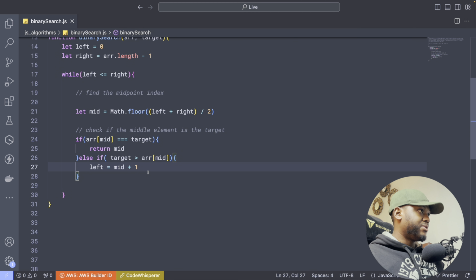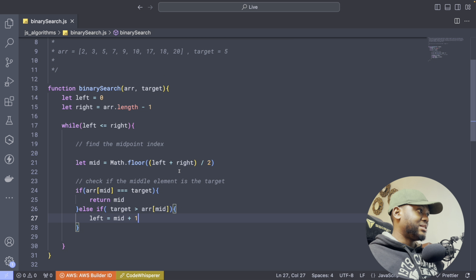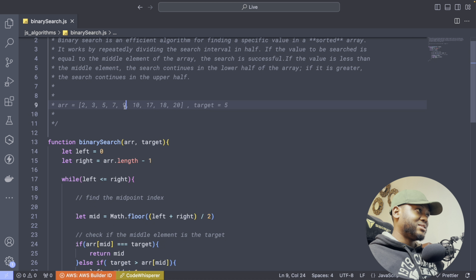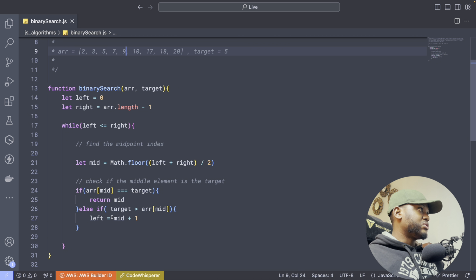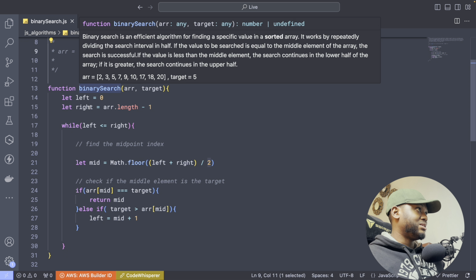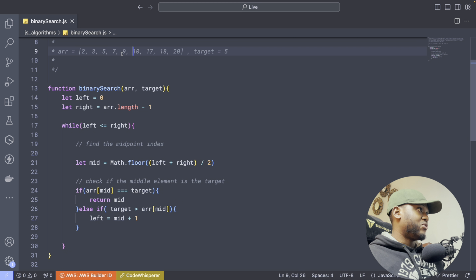So let me scroll up and let me show you what this is doing. We are saying that if this target is greater than the midpoint, we want to update the value of the left variable. So the left variable was initially here, right? So we are saying the left is going to be equal to mid plus 1. That means it's going to start from here. This was our midpoint, so we are saying mid plus 1. So we are going to start from this index to the last index, which is our right index, right? So we are going to be focusing on this interval. This is what this means, right?